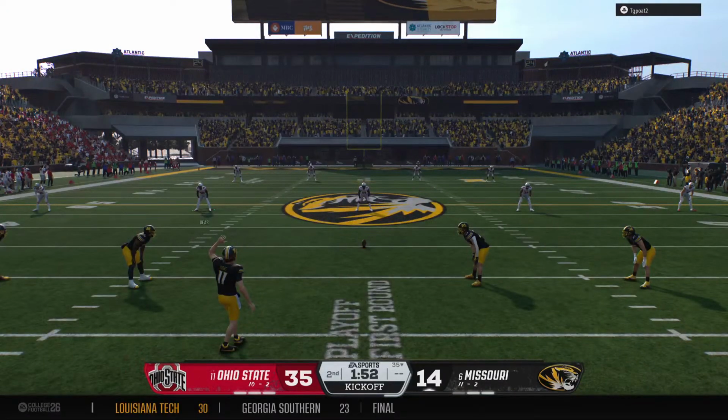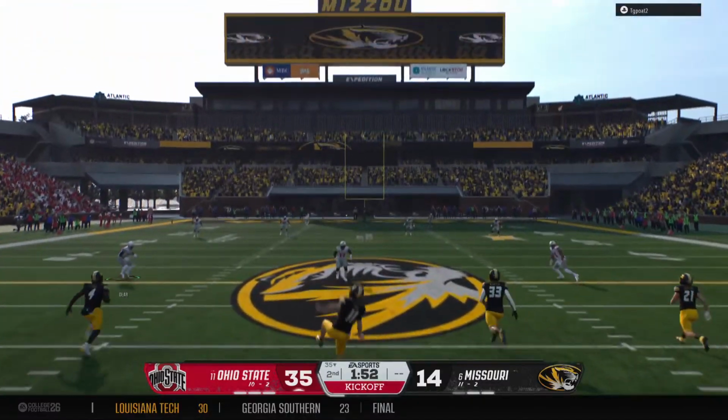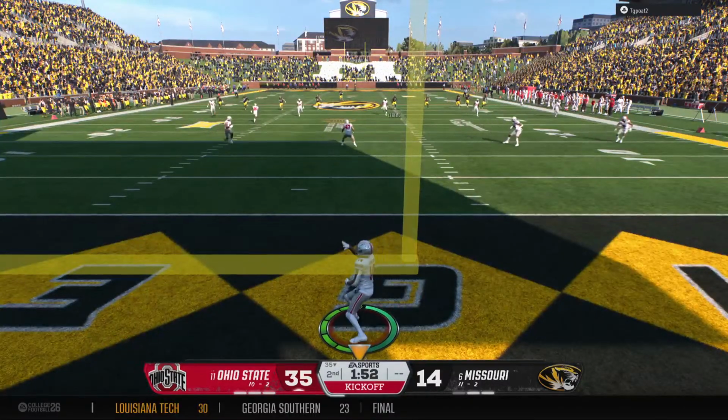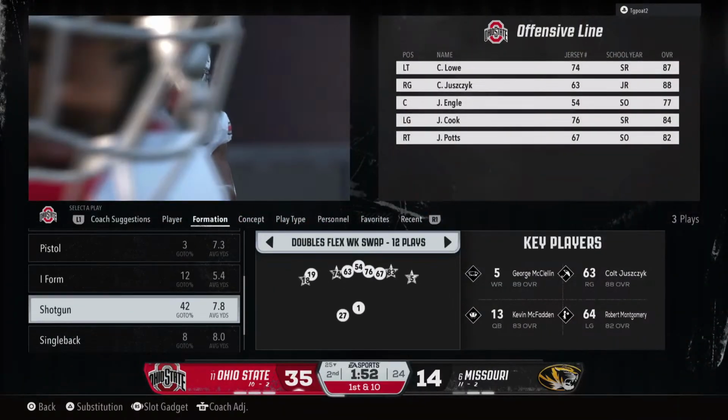Kickoff team out there. They are fired up after just scoring a touchdown. And he'll lead the kickoff right there. They'll start at the 25.